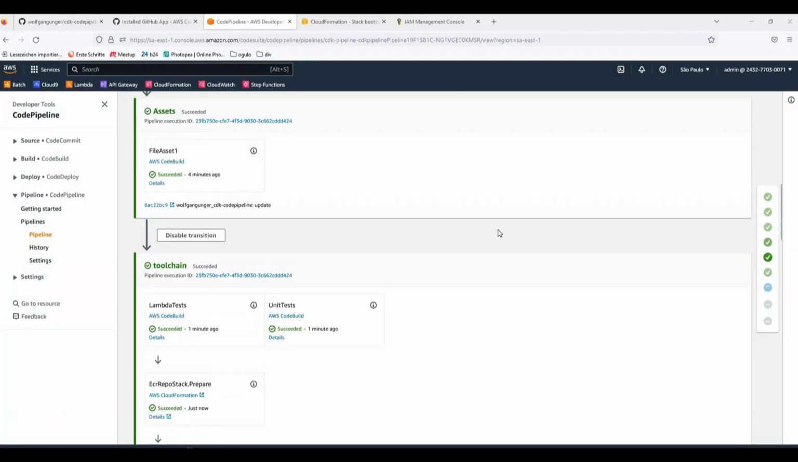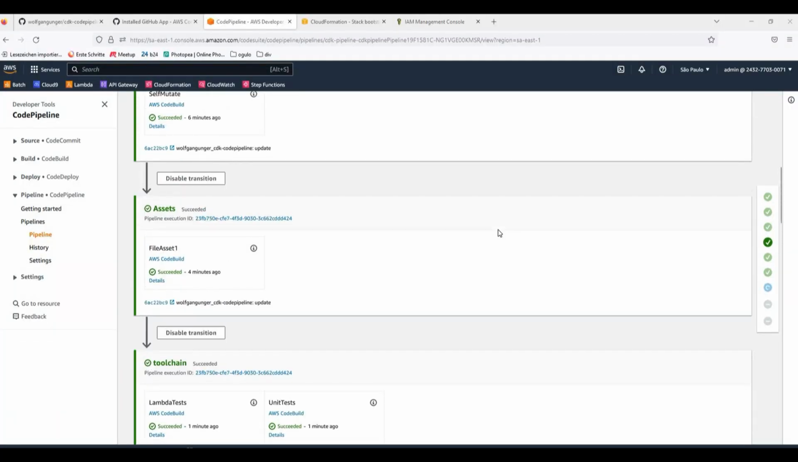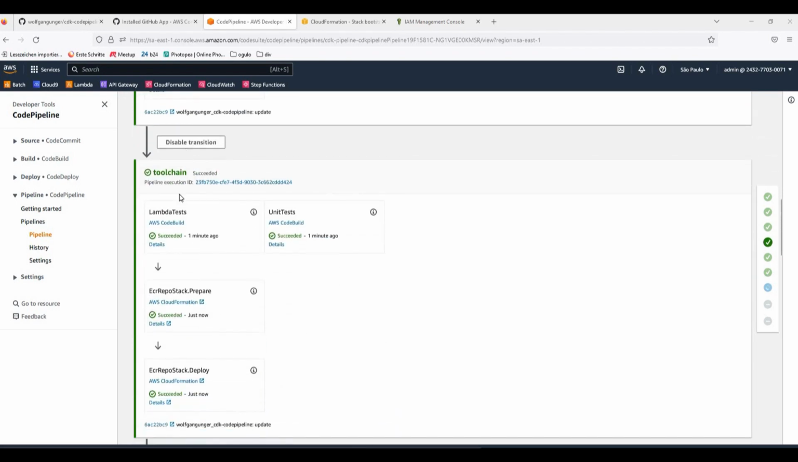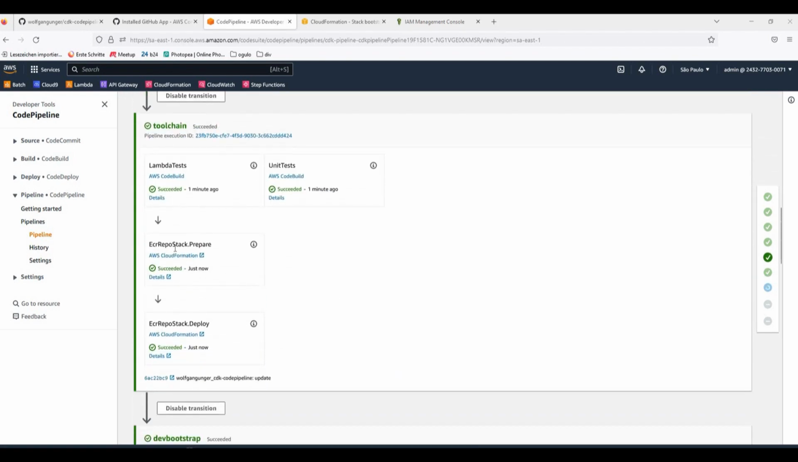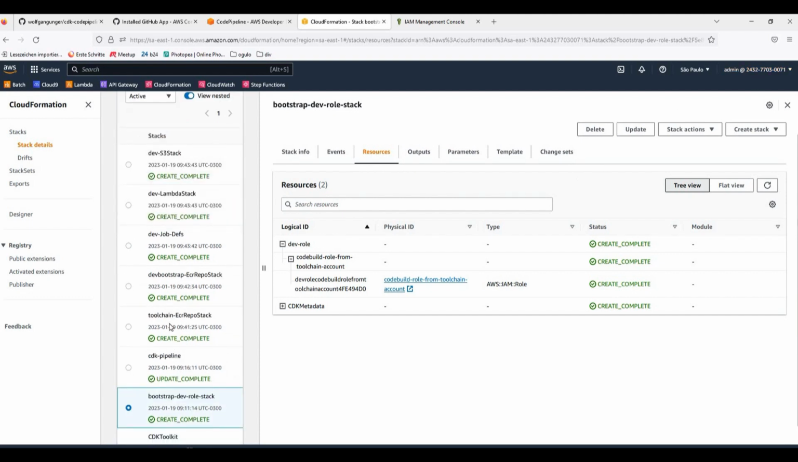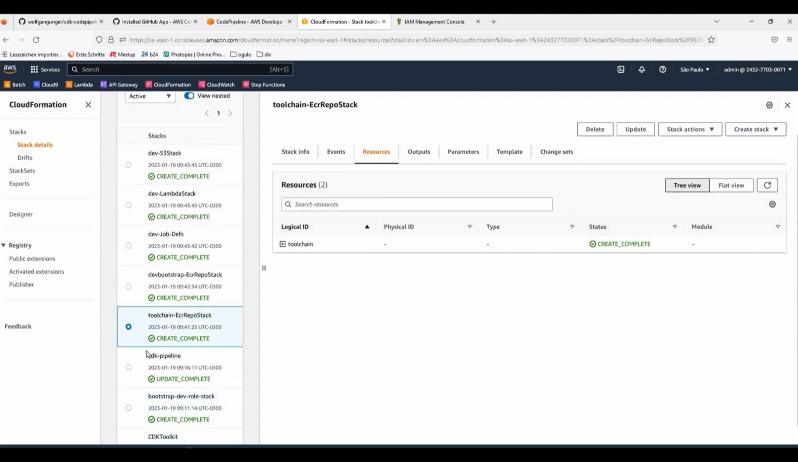Let's have a look. Our pipeline is still running. So we had the update pipeline. We have the toolchain deployment, so it was only the ECR repo, and we had here the unit and the lambda test. So this means, since we have defined the toolchain account in our CDK setting, which is here the same account where I'm in, we should find by now the toolchain ECR repo stack. Yes, and it has been created.